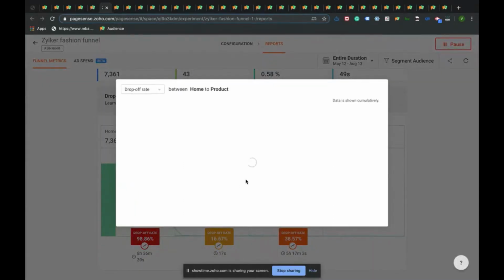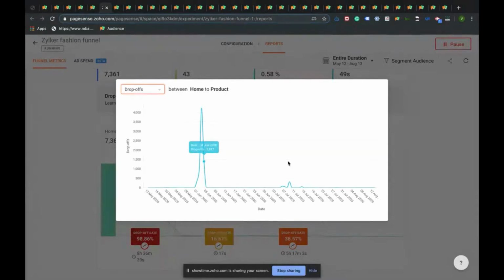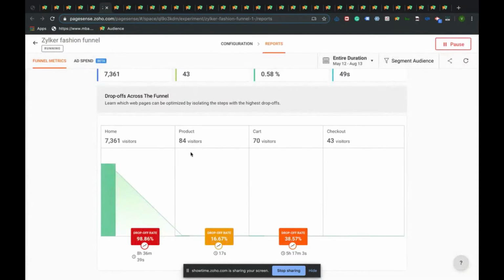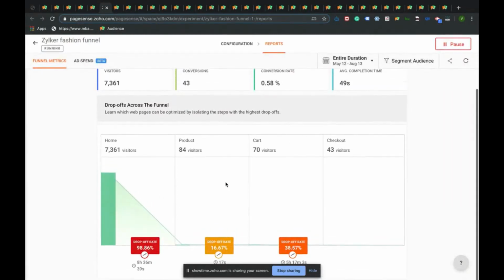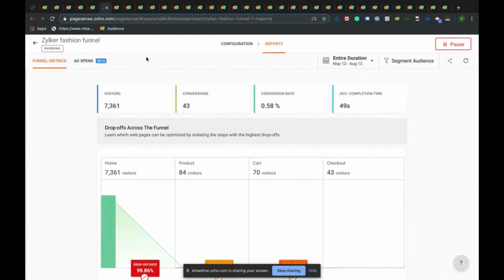So as you break down the drop rate as well, you would be able to see what percentage of the people have dropped off, what the drop off has been on a daily basis, and the visitors that have come on a daily basis as well. So this gives you a fair idea of which page you need to focus on to decrease the drop off rate between the pages. This is the funnel analysis part.